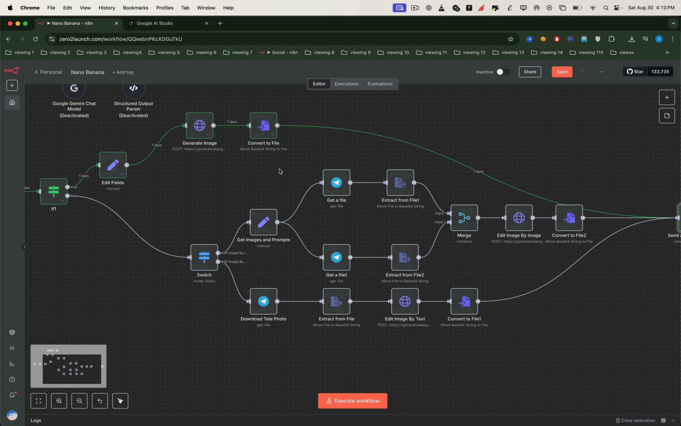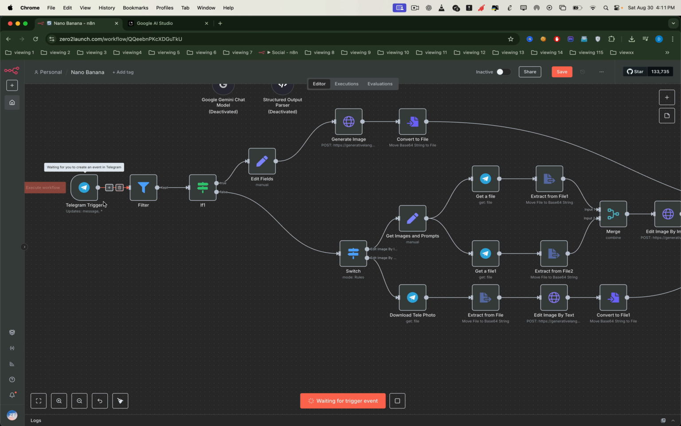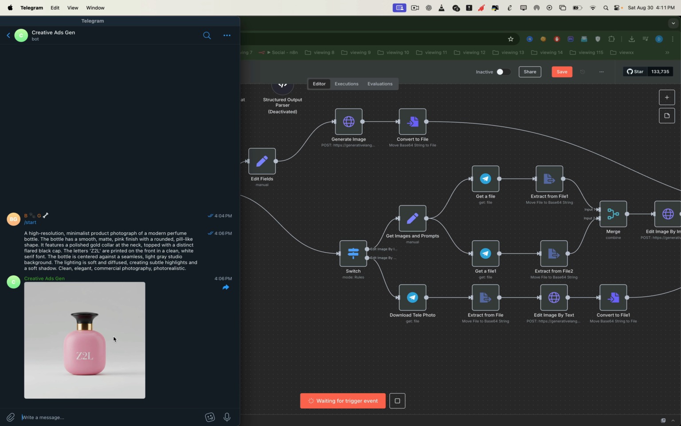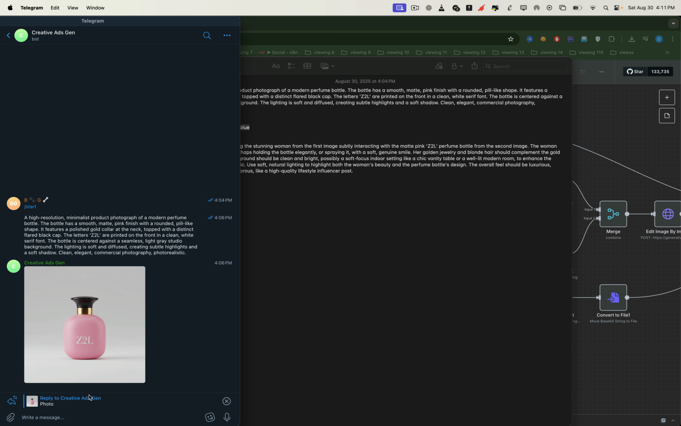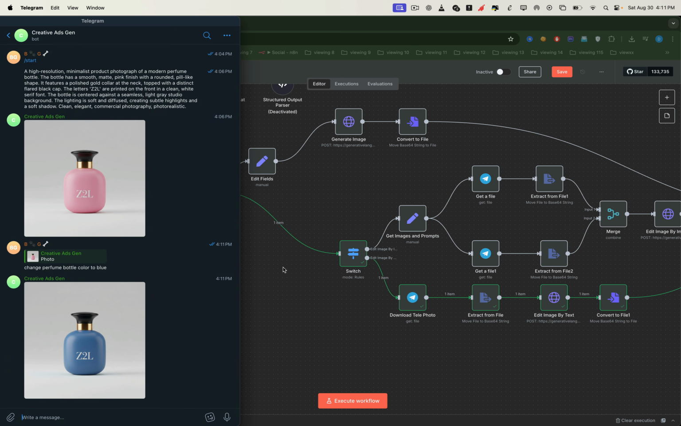Alright, that's how we generate high-quality images with Nano Banana from a single Telegram message, fully automated inside n8n. Next, let's move on to task 2, which is editing an image with a text prompt. To do this, we simply reply to the image we want to edit. For example, let's say we want to change the color of this perfume bottle to blue. Once we send the reply, the workflow automatically detects that we're editing an image with text. It then follows the correct branch for image editing. And within seconds, we get the updated version we need.